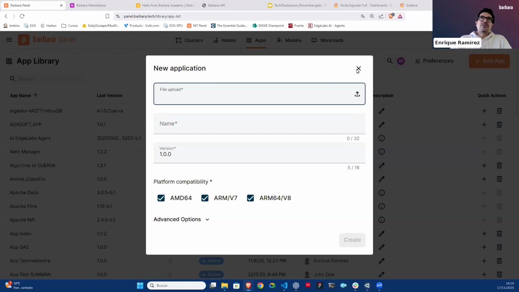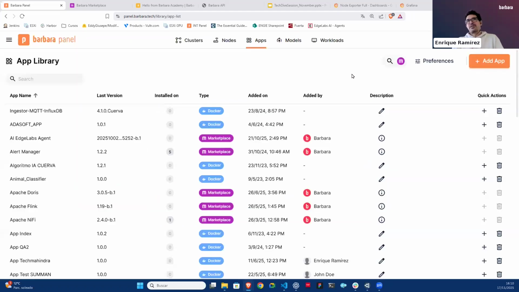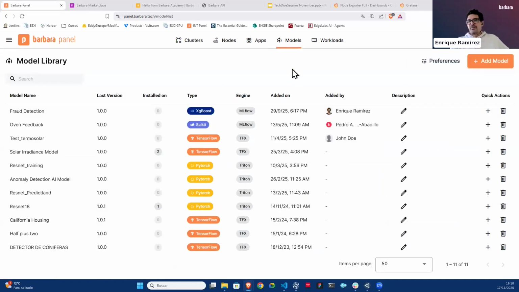And the third kind of thing you can deploy using Barbara are AI models. And again, the same happens. What if I, as a customer, have my own AI model? I've been training this AI model internally, and I want to deploy it.